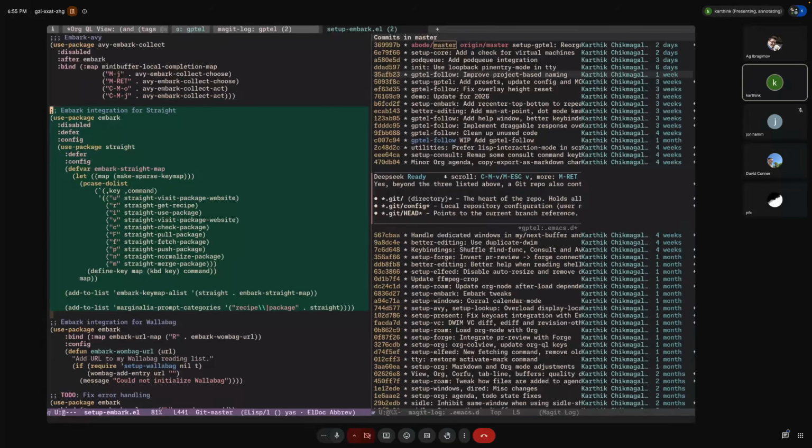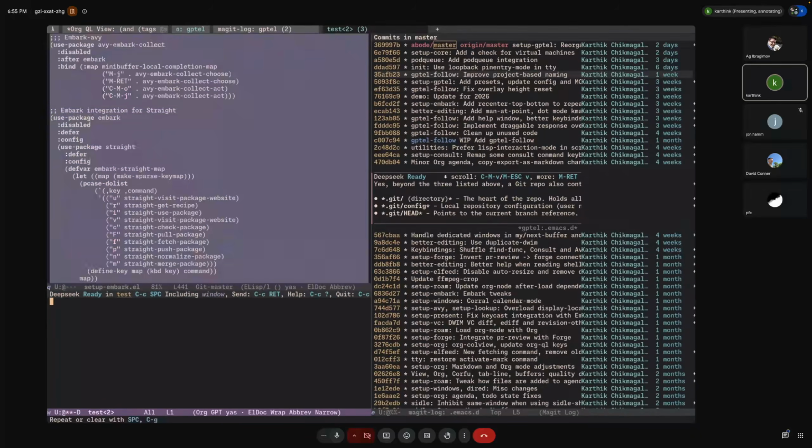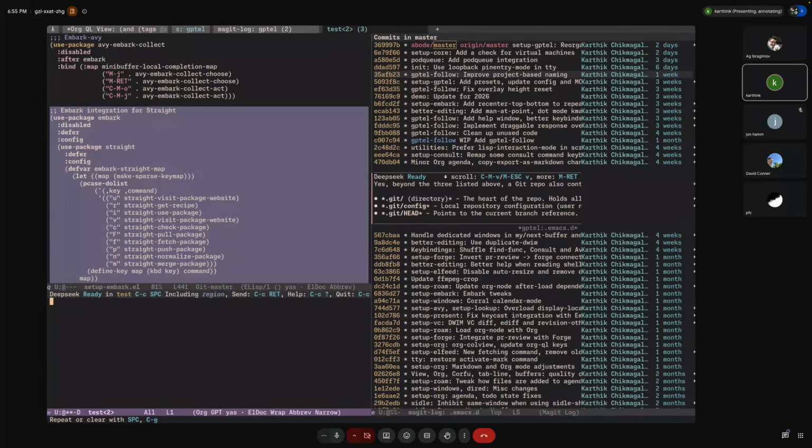So let's grab this and bring this up. So it's including the region. By the way, even though it says including region, we can still cycle through all the targets. So back to region, and so I'm going to say this is a piece of embark configuration, and I'm not going to send it.